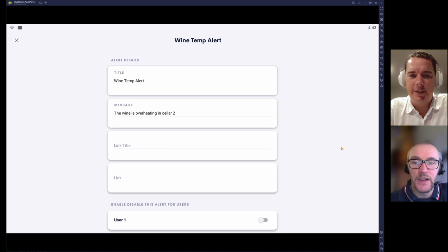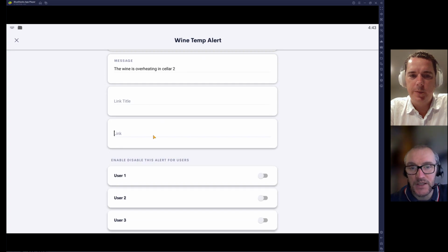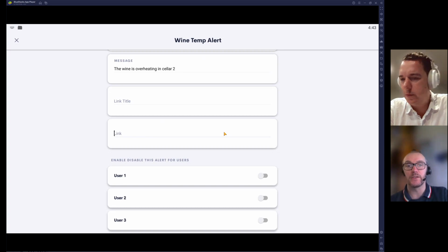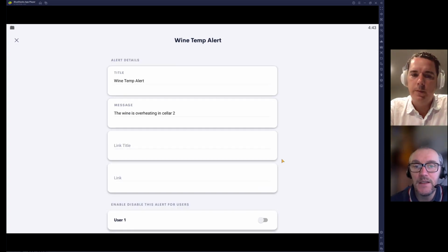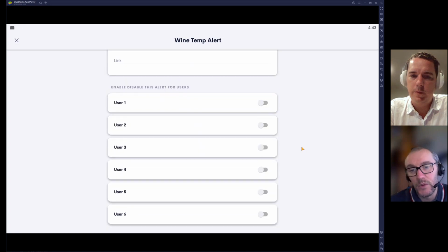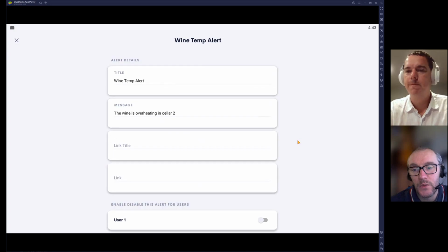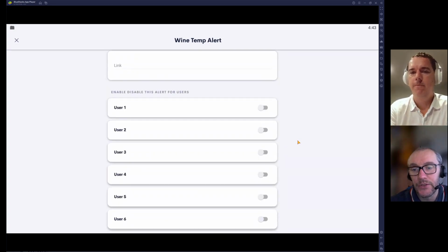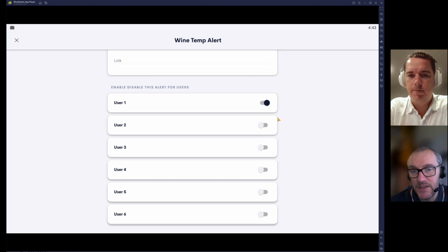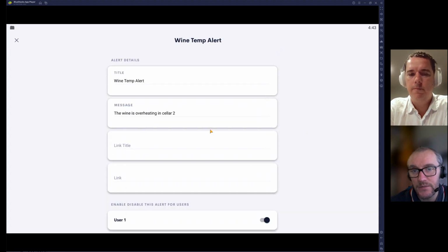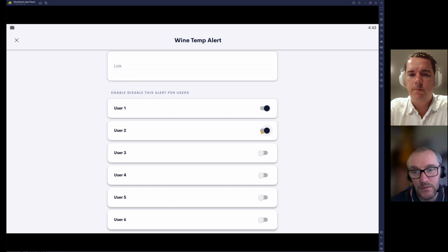So we've got a couple of fields we can pass in an HTTP link in here. We've used that for the pushover and for email notifications to send through a link to a camera feed, for example. And then the most important bit to get across in here, we have to make sure and enable the alerts. For each alert, we have to enable them at 3 different levels. So we can enable a specific user to get this alert. Now we want user 1 to get it because that's the only one we've set up at the moment.